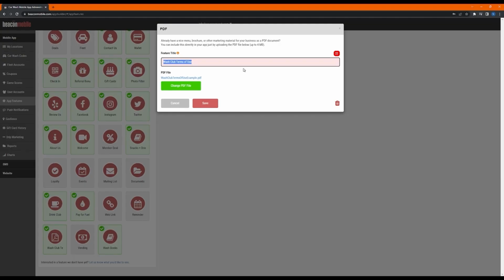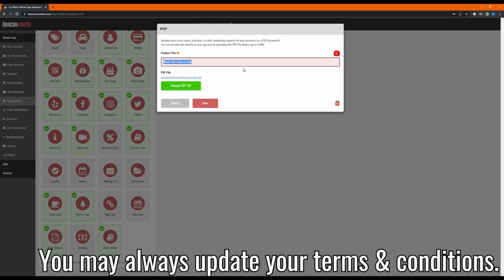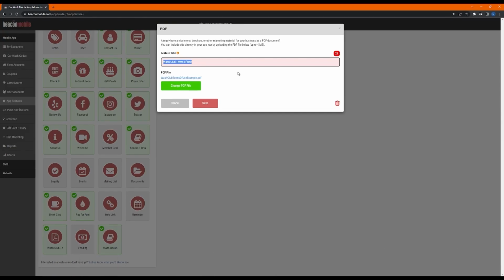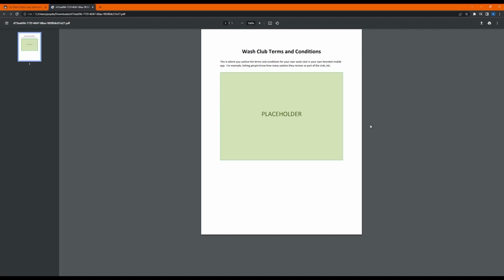To change the terms and conditions of your wash club, you will need to upload a PDF file with the new terms and conditions. Selecting this link here that says Wash Club Terms of Use Example will give you an example of what Wash Club terms and conditions may look like. This is where you can outline the terms and conditions for each of your wash clubs in your own branded way. For example, you can let people know how many washes they will receive as a part of the plan.